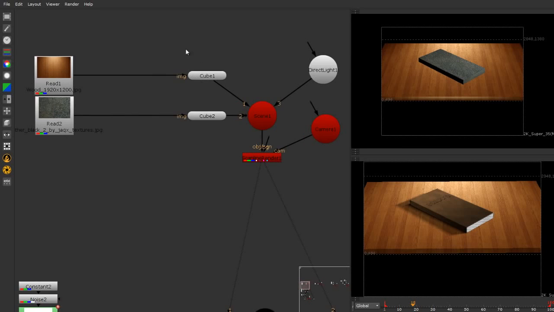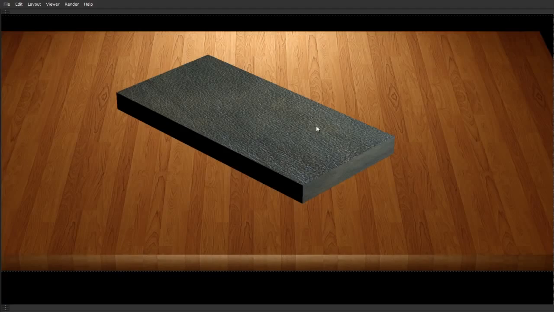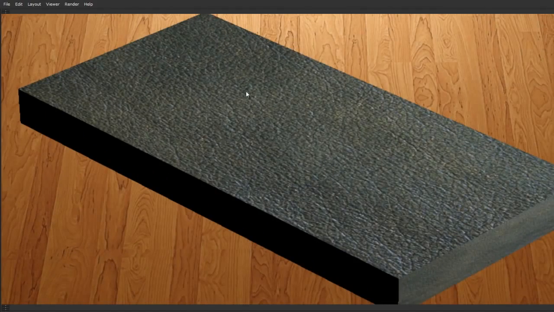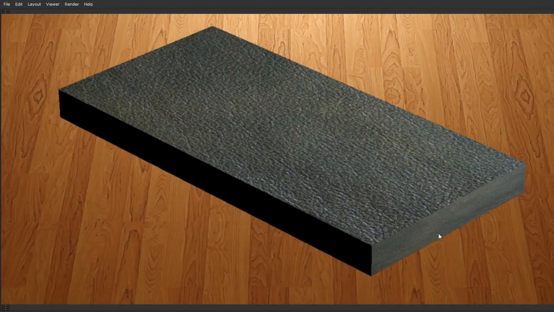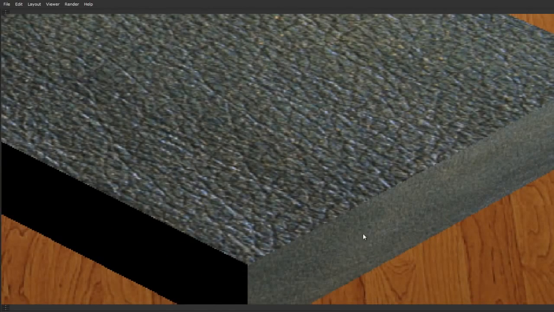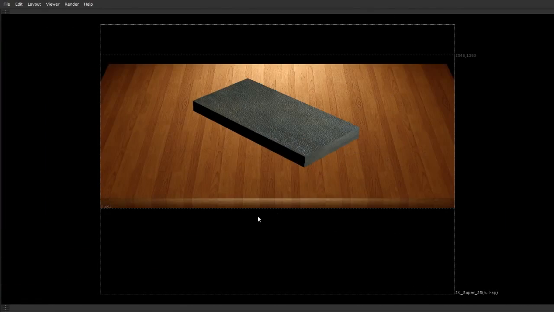For this, we had two different cubes with specific images coming into each one of them, a single light and a camera in the scene, and then we had this output. But of course, this output doesn't really look that good. The same texture on the top of this slab is applied to all the sides, and therefore you can see that the side is really not that good. And also the tabletop itself is kind of flat shaded.